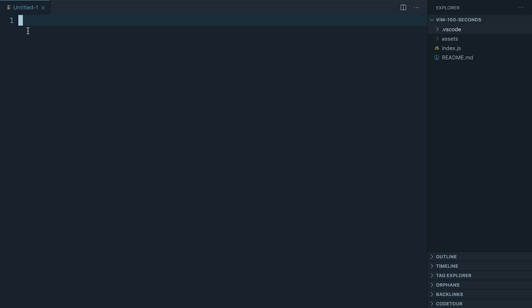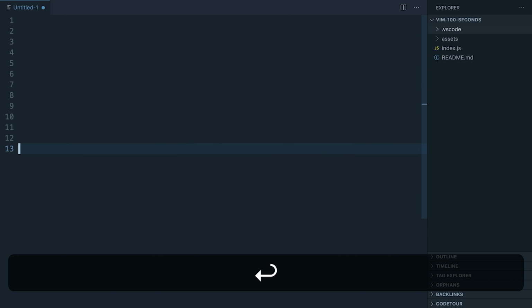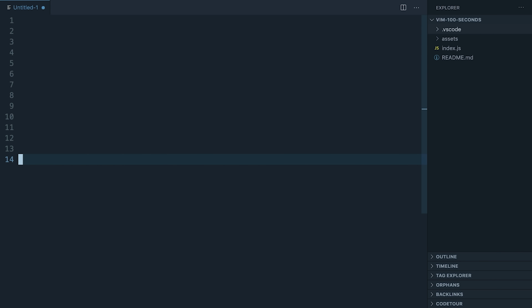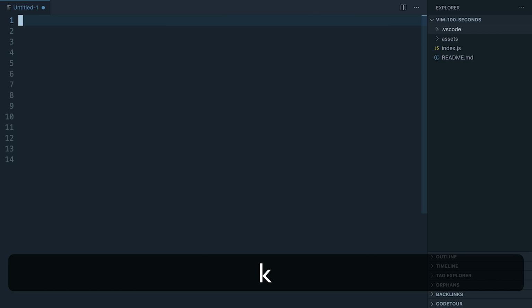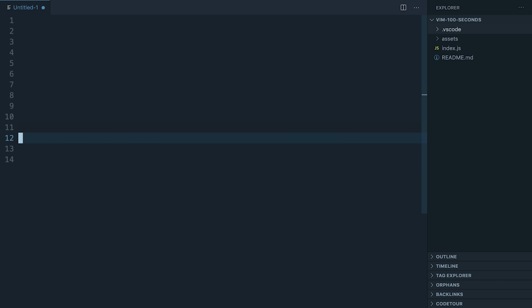Go ahead and hit I. This will put us in insert mode. And then hit return a bunch of times. Then hit escape. And now try hitting and holding K and see if your cursor moves up. If it moves like this, pretty smooth, then you've enabled key repeating. If it gets stuck, then you may want to try restarting VS Code again or revisiting the installation instructions.